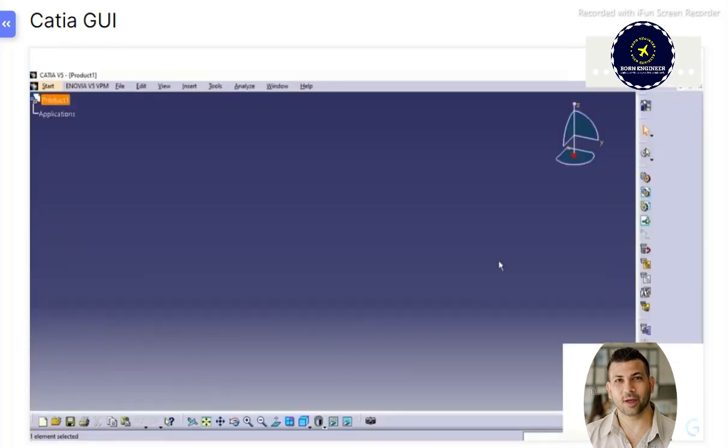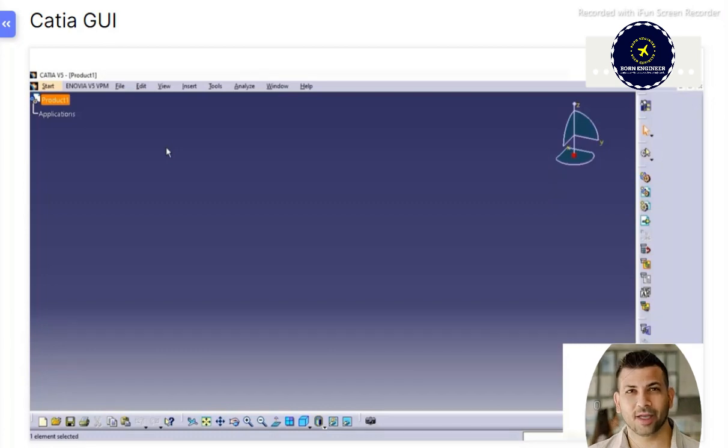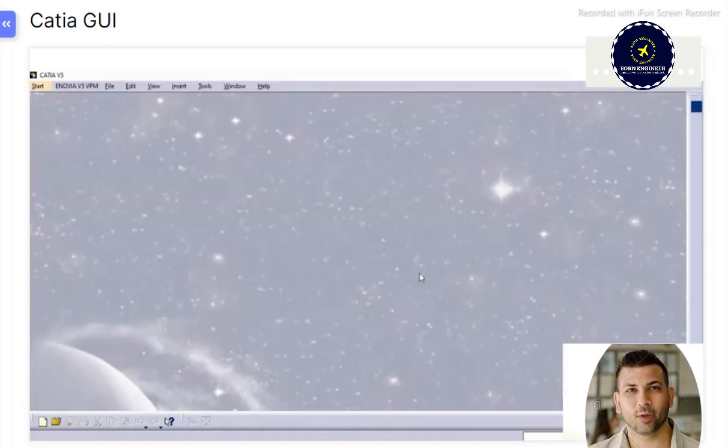So this is how it looks when you open the software CATIA. This is the kind of user interface they bring to you. Here we can see that the selection is product. Product number one is what is opened when you open the software CATIA. That is not what we require. So we can close that, and when we close it, we'll get a screen like this.